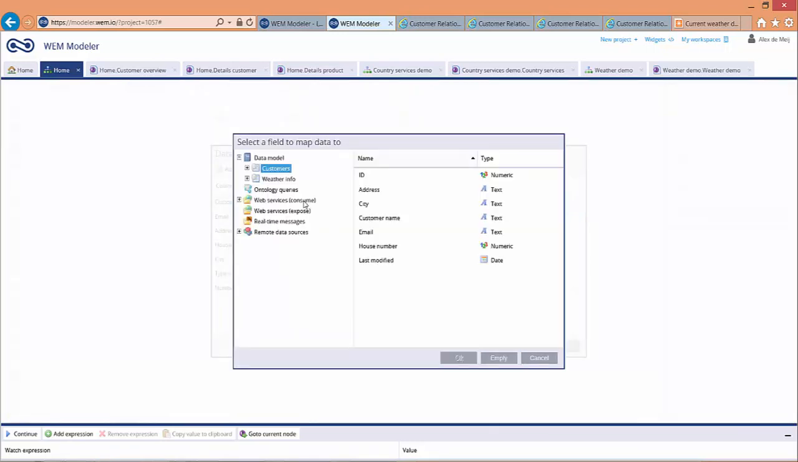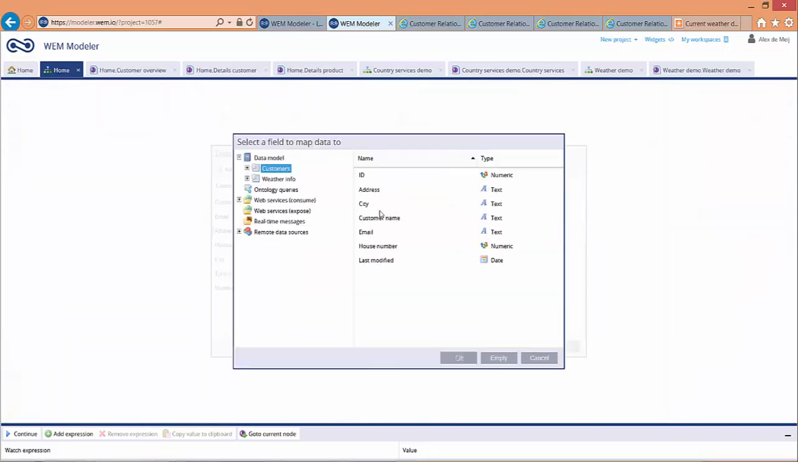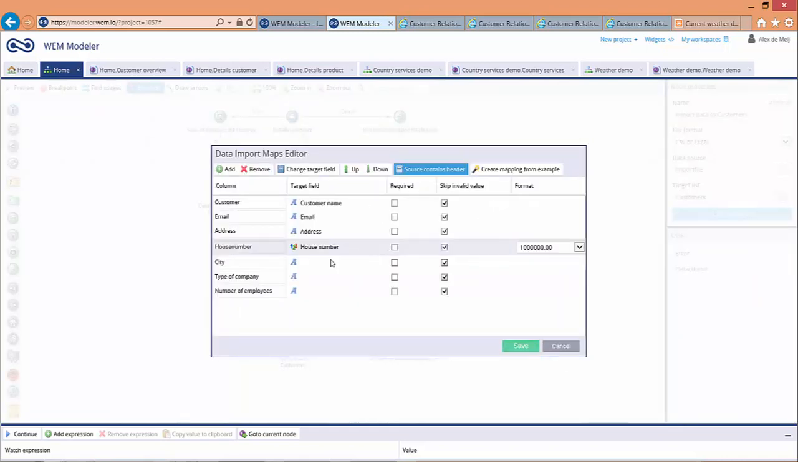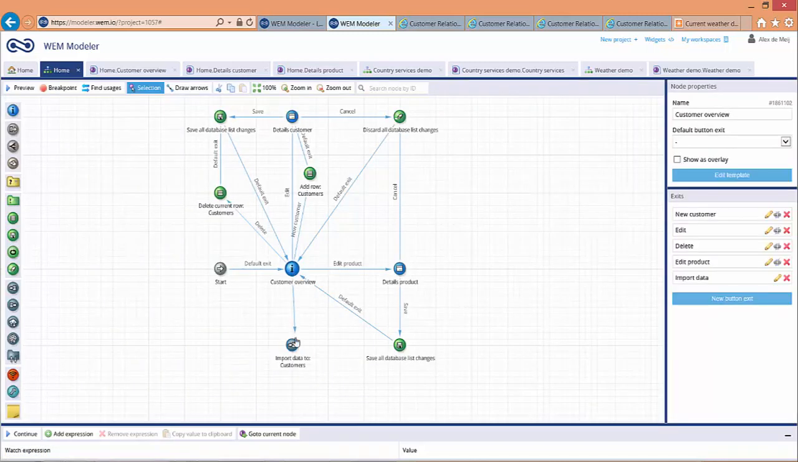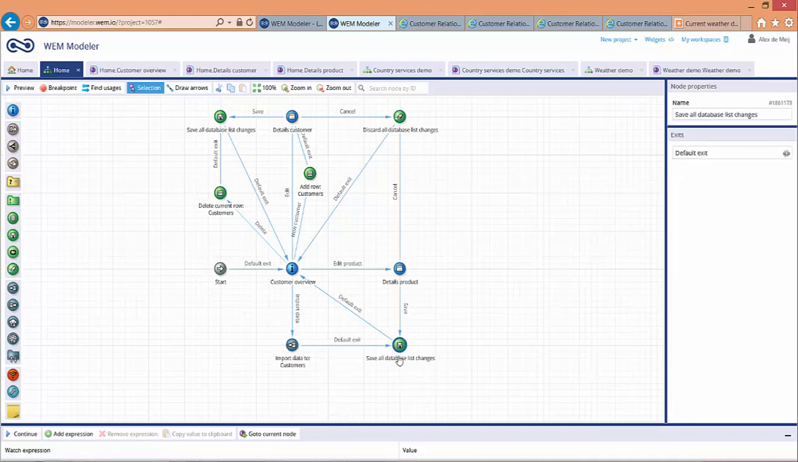So this is the customer name, this is the email address, this is the address, this is the house number, this is the city, and I don't have type of company or employee, so I'll leave that. Click on OK. So what I can do is I'm going to import the data, save all the changes, and then return to the overview.